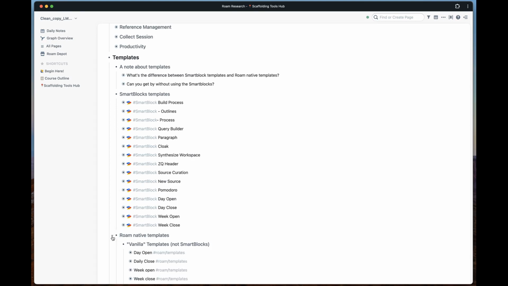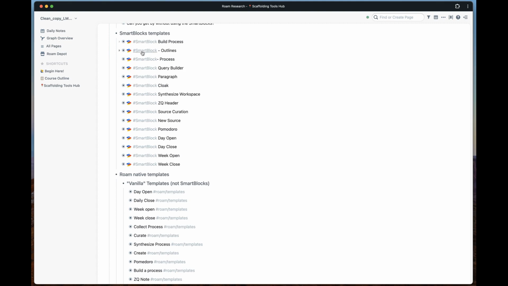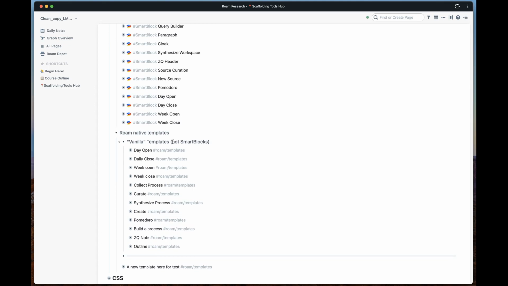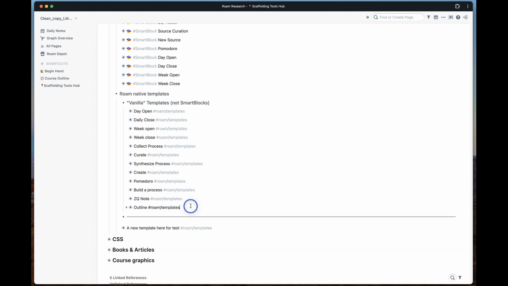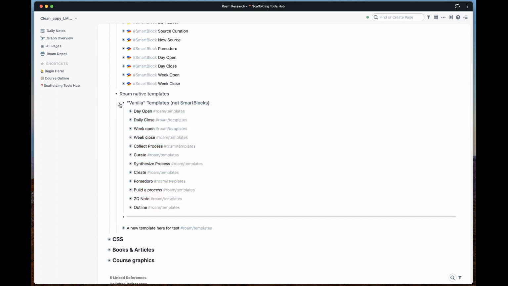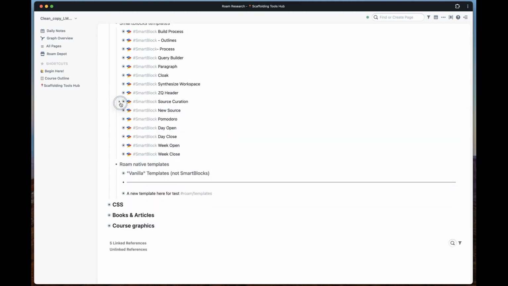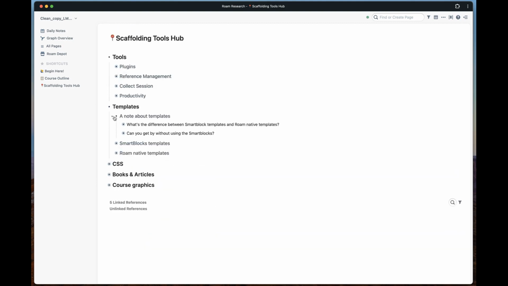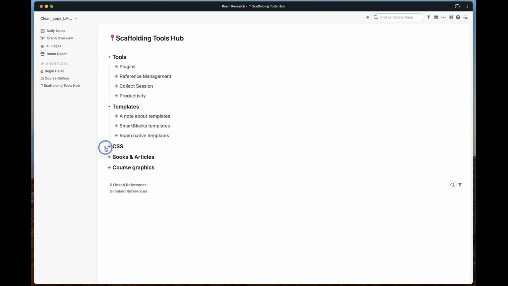I also have created a mirror of these smart blocks as templates that can be used with Roam's native templating feature. If you would like those, you can grab them here and copy paste them directly into your graph. More on this in a moment. The CSS that's used can be found here. We'll come back to this in a second too.